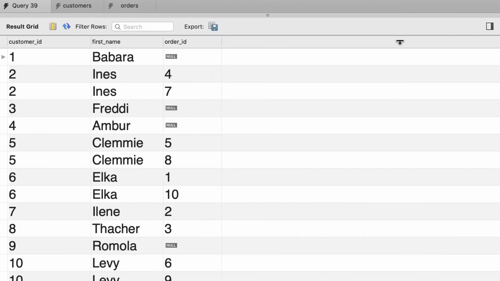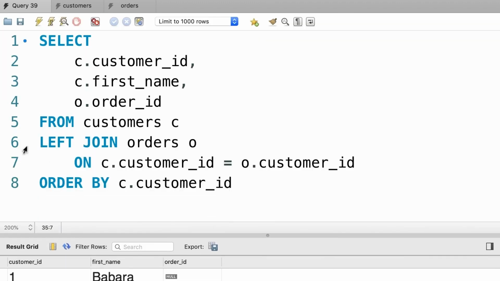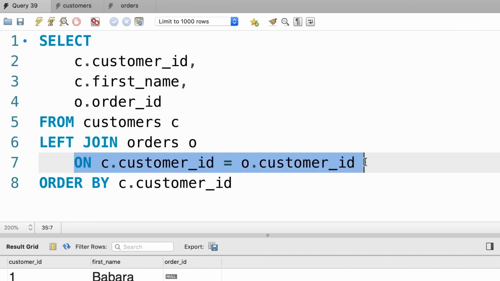So there you go. Customer number 1 doesn't have an order, and that's why we get null in this cell. Customer number 2 has two orders, 4 and 7. Customer number 3 also doesn't have an order, so we have null for order_id. This is the result of a left join. So back to our query. When we use a left join, all the records from the left table are returned, whether this condition is true or not.